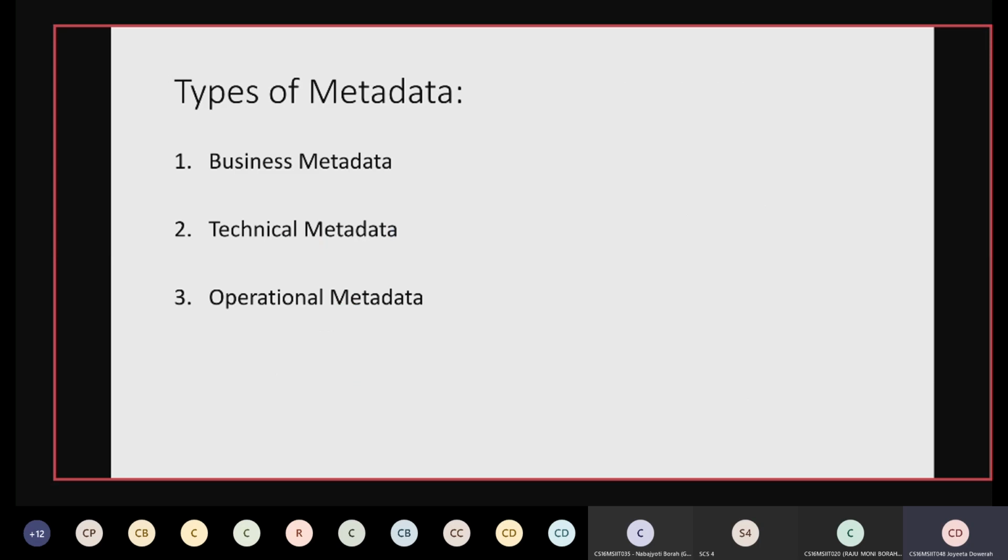So now the types of metadata. There are three kinds of metadata: business metadata, technical metadata, and operational metadata. Business metadata has data ownership information, business definitions, and changing policies. Technical metadata includes database system names, table and column names and sizes, data types, and allowed values. It also includes structural information such as primary and foreign key attributes.